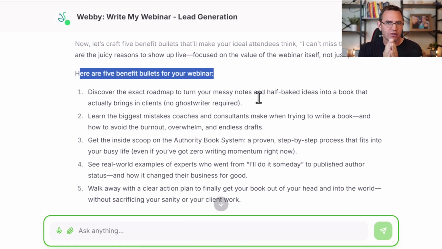Okay, you can use these in your invitation emails. Webby's going to write those as well for you, as well as your registration page. Webby will incorporate that into there for you as well. So these are the 5 bullets that it came up with.